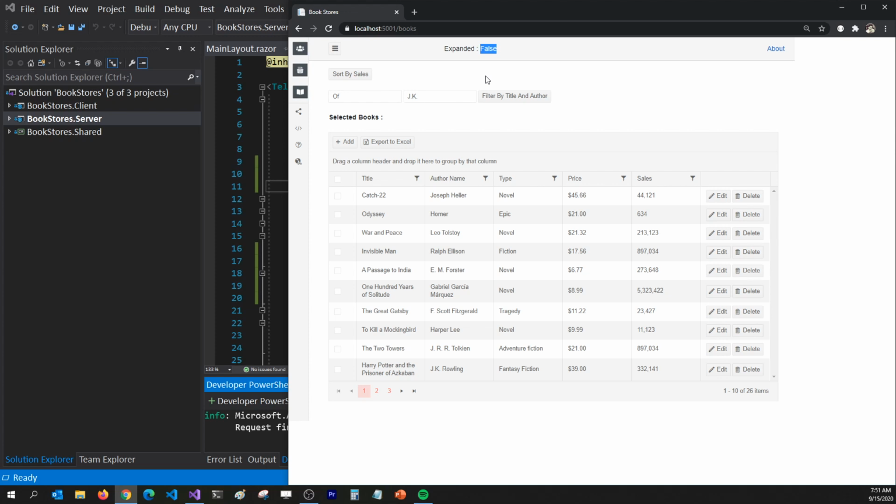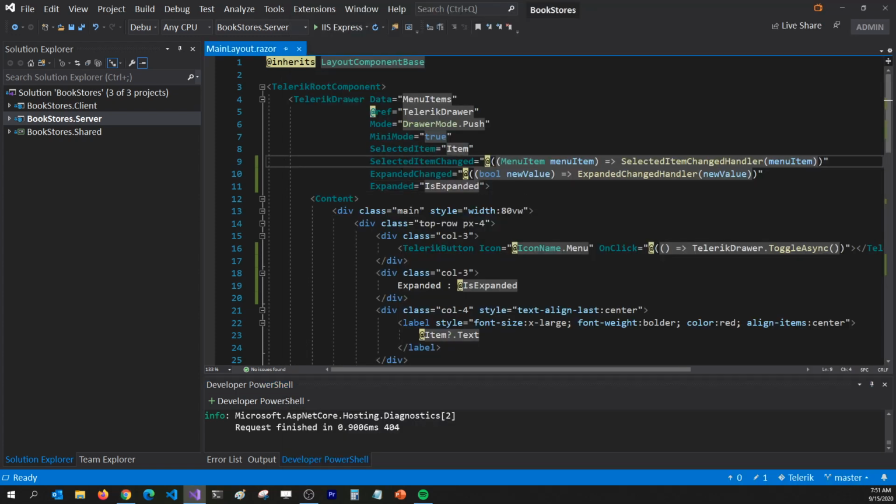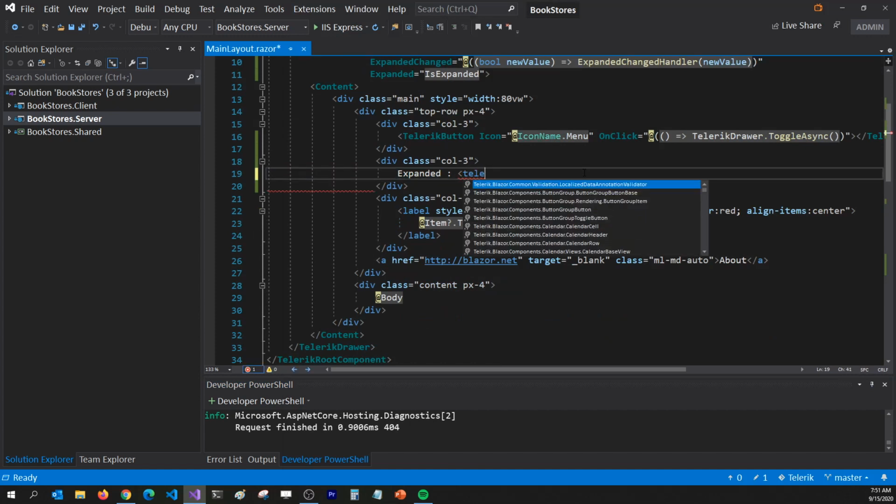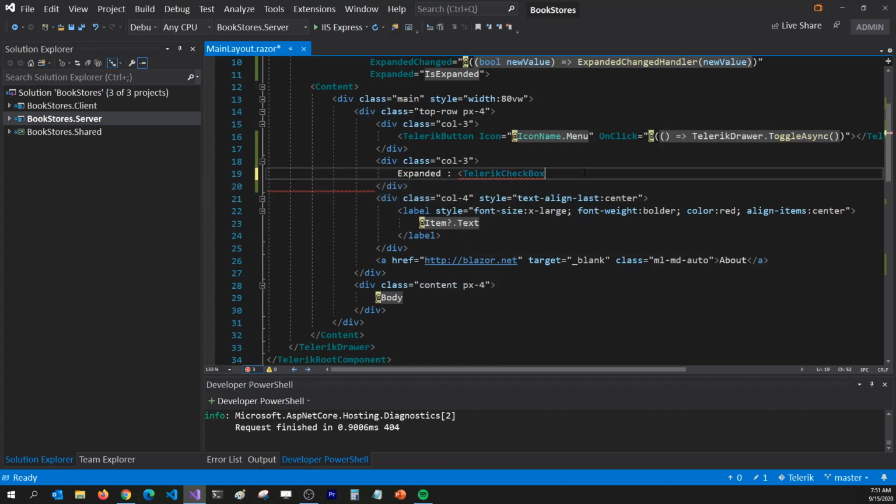You can also use bind expanded parameters so that you could have two-way binding for your TelerikDrawer. So instead of adding this label, I'm going to add a checkbox on click of which is going to expand the menu. And if I unselect it, it's going to collapse the menu. Let's go ahead and do that. So instead of this Boolean value, I'm going to create a Telerik checkbox, which will be bound to our is expanded value.